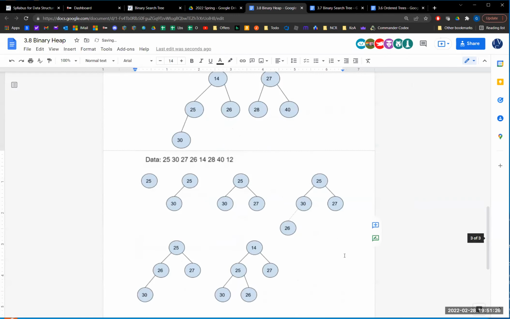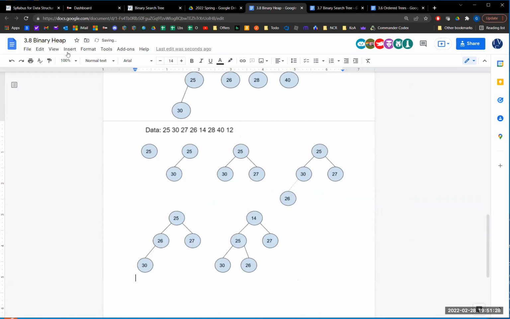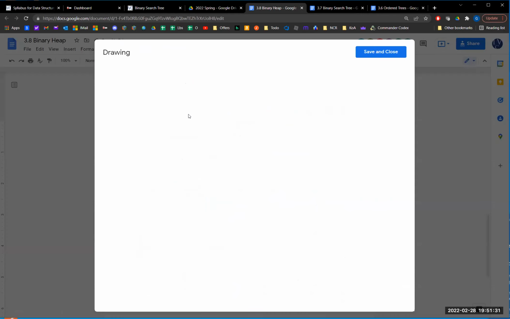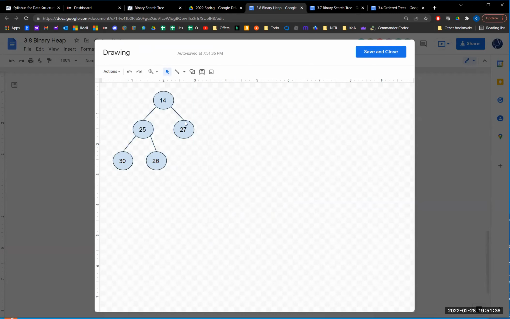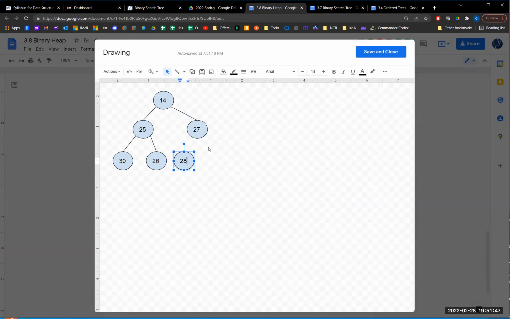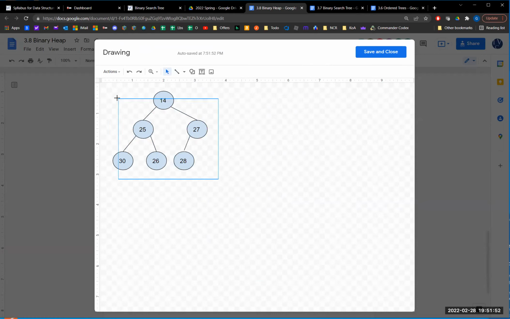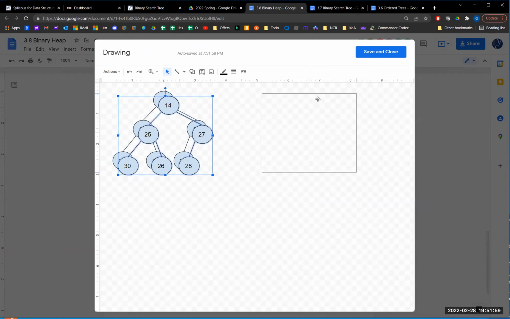28, 40, and 12 are next. 28 and 40 were the easy additions because they didn't have anywhere to go other than where we first want to drop them. All right, so 28 adds in without any hustle or bustle. 40 comes along, same thing.